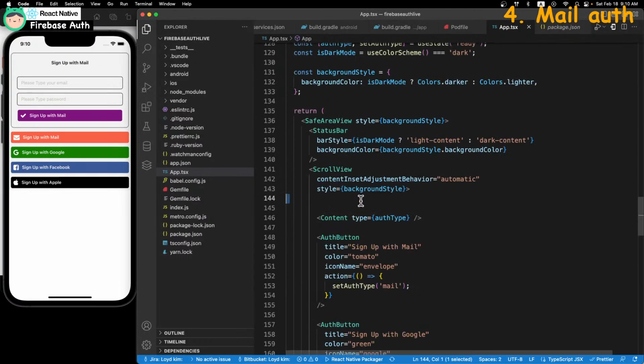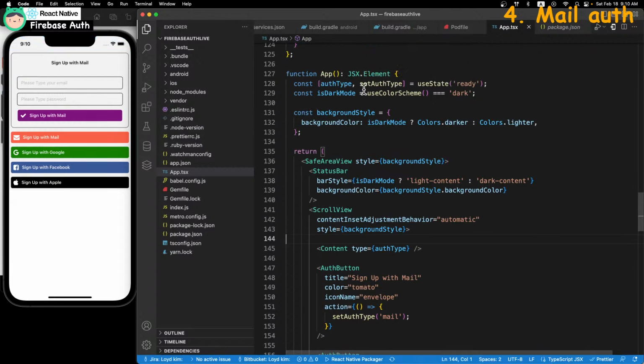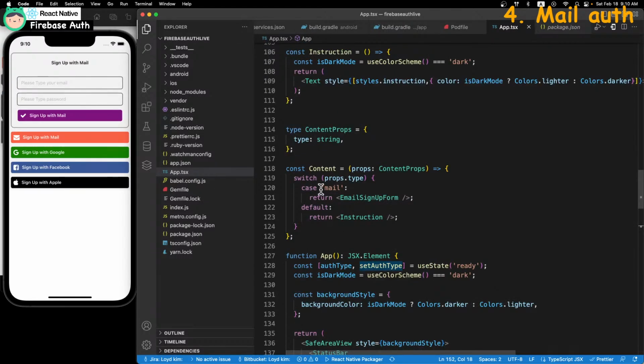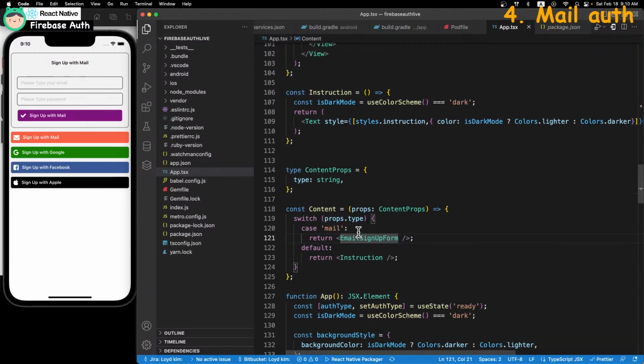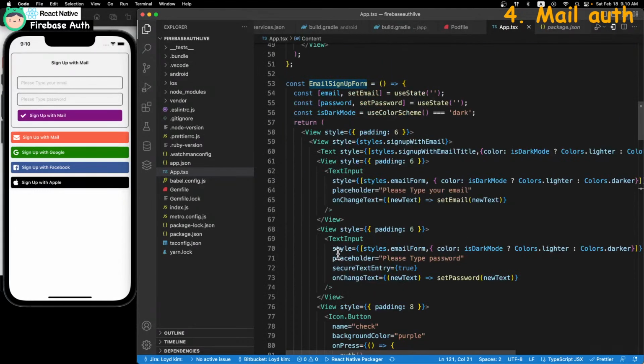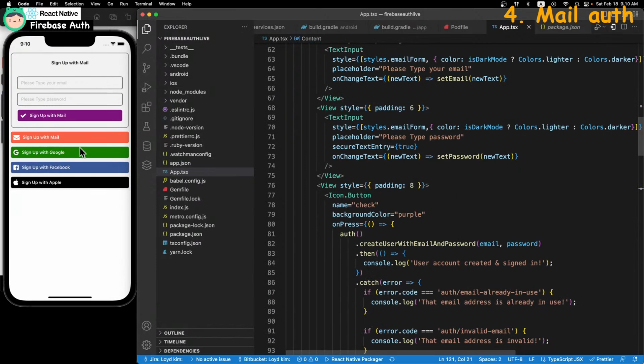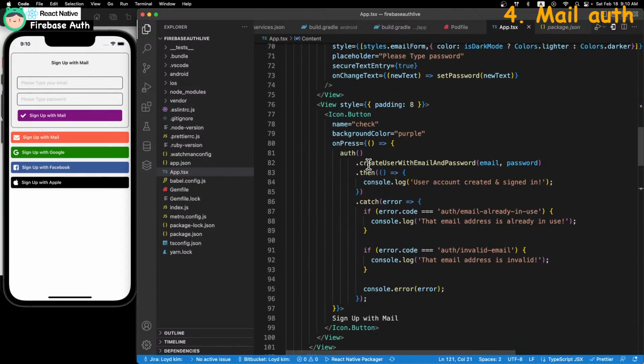Cause I use the useState, and once I touch the email button, this instruction gets the mail, and if the text is mail, show the mail sign up form instead of the instruction view. The email sign up form shows two text inputs, and once I touch the sign up with mail button, it tries to authenticate with the email and password from the text inputs.